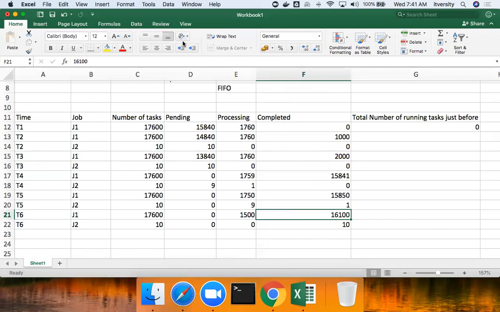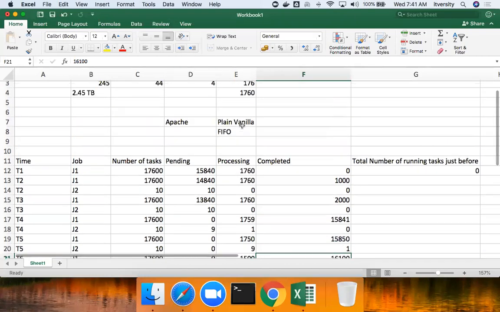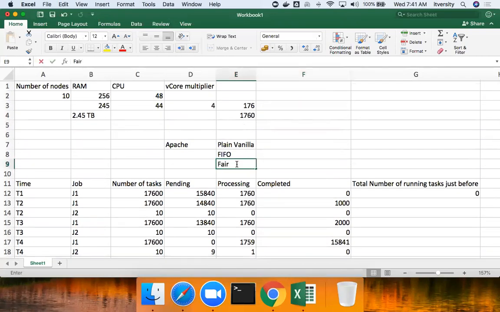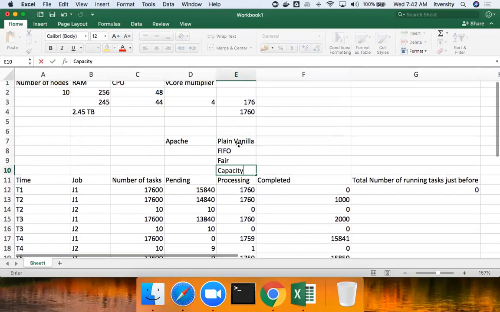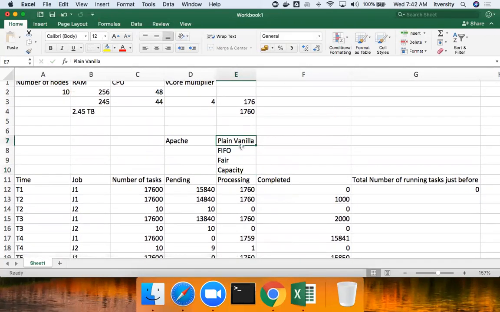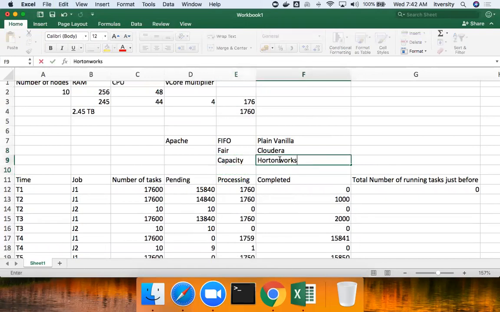To address this issue, there are two alternative ways. Even though FIFO is default, we should never use this in prod. Either we have to use fair or capacity. FIFO is default in plain vanilla. Fair is default in Cloudera, and capacity is default in Hortonworks clusters. So depending upon the vendor, the default might change.